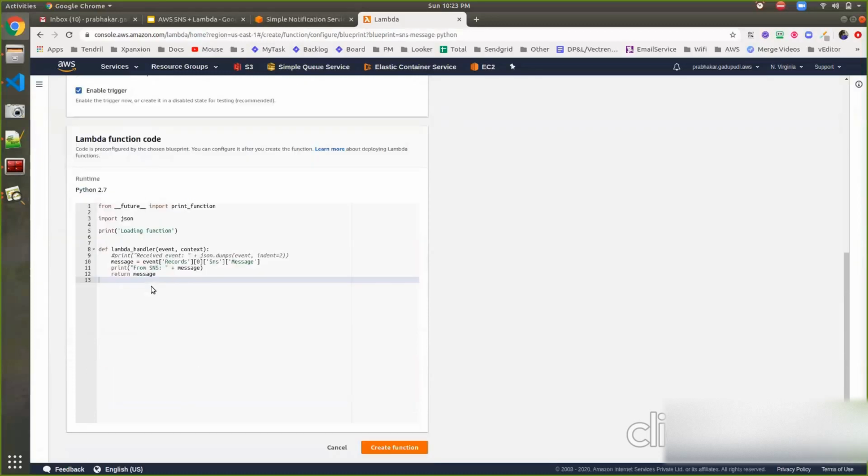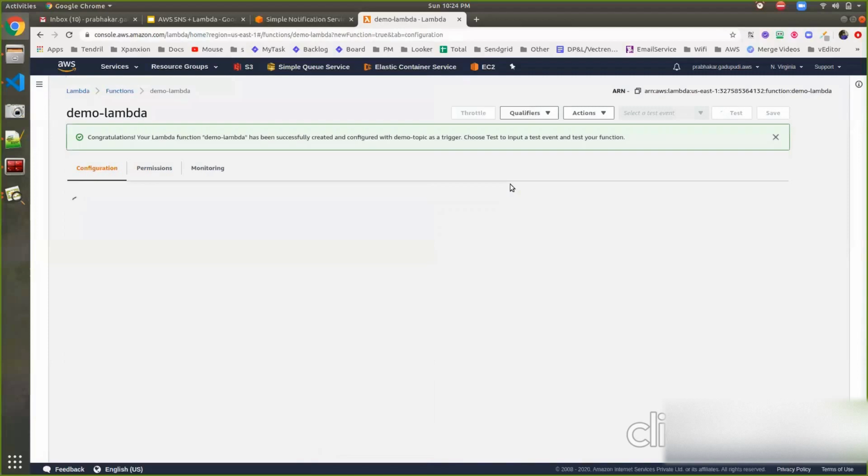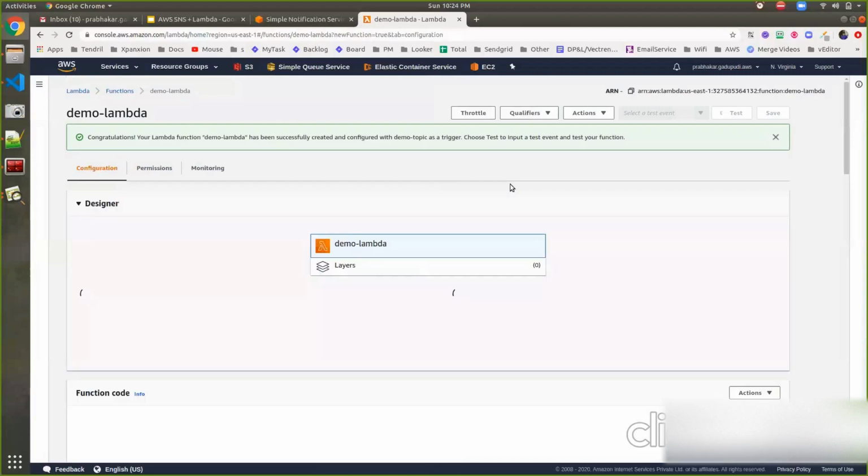And here is a sample code in Python, which will receive the message from the Simple Notification Service, and here I can write the code as per my requirement. Now go ahead and create the Lambda function. It is taking a while to create the Lambda function. Yeah, now the Lambda function is created.